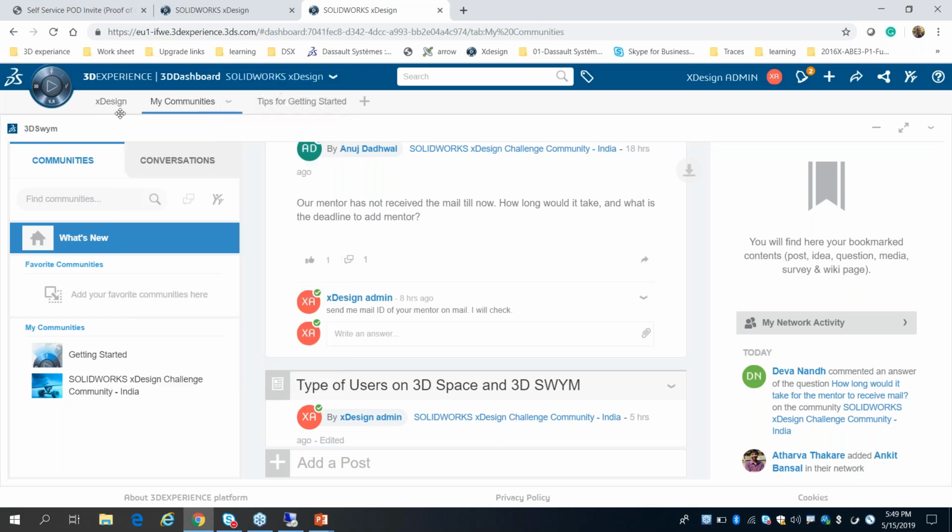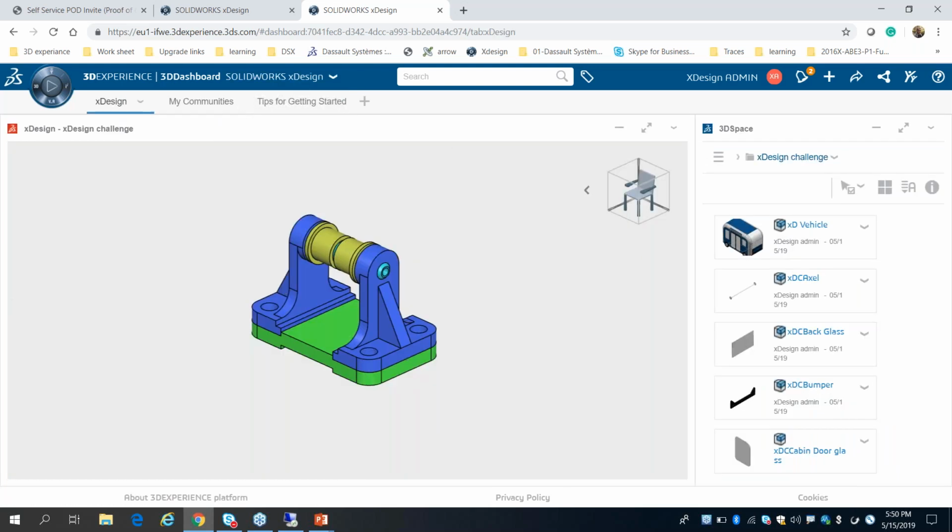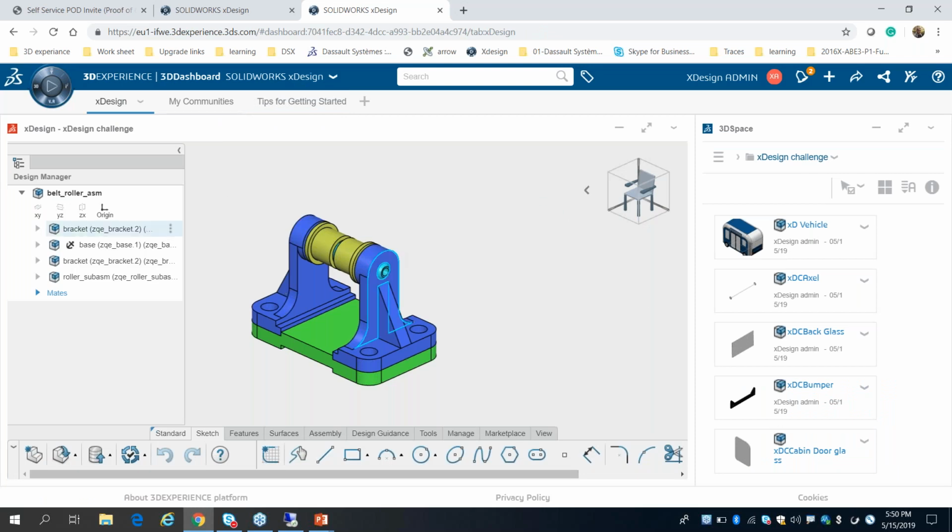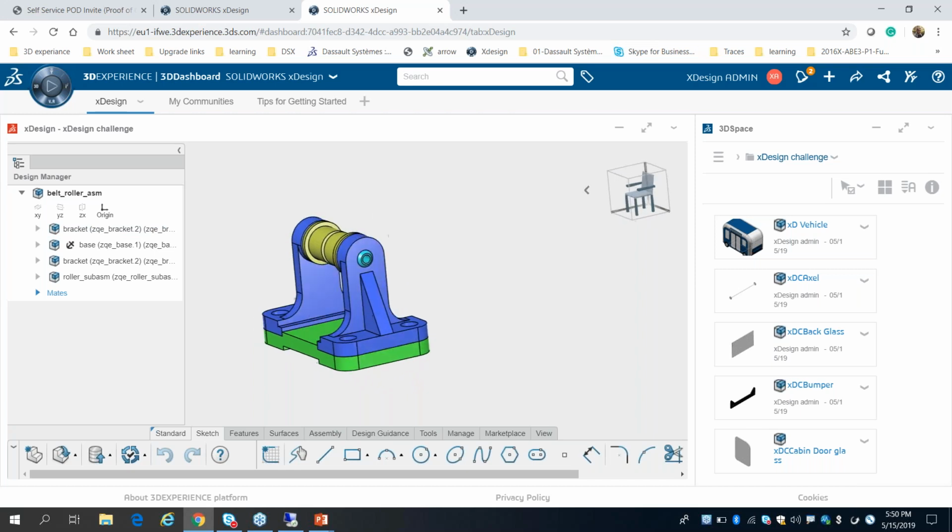So right now we are going more towards the next dashboard. So this is your XDesign dashboard, and we are creating a small model for you. So you can see my screen. Yes, the XDesign model is visible.